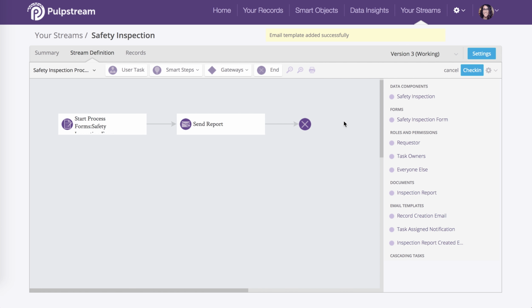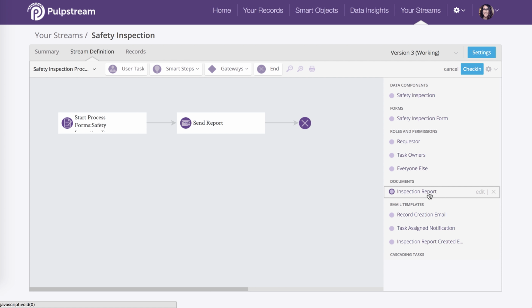We're going to save our changes. And we've added that successfully. So now that we're back at our stream definition canvas, you should see that inspection report in your email templates. Right? So inspection report created email.